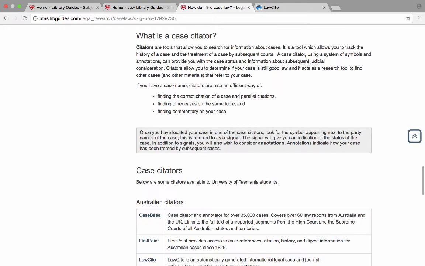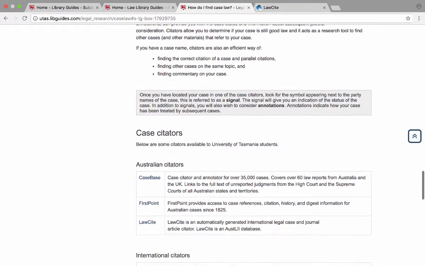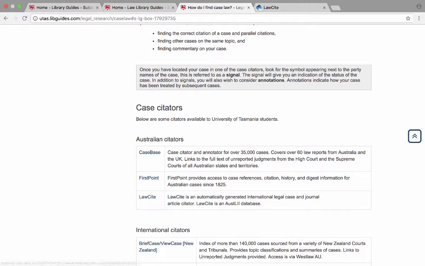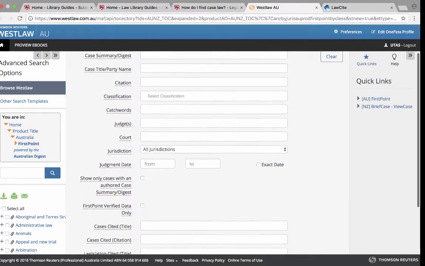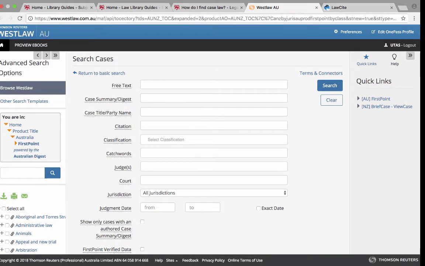And where can I find more information about my case citator? So here we have a link to LawCite, which is the AustLII site, and also to the Westlaw citator FirstPoint and the Lexis citator CaseBase. I'll show you first the Westlaw citator. So this is a basic search function within the citator. So you can search free text, so that would be a generic keyword search, or if you're wanting to search with subject headings, party name, citation, select your classification, and so forth.